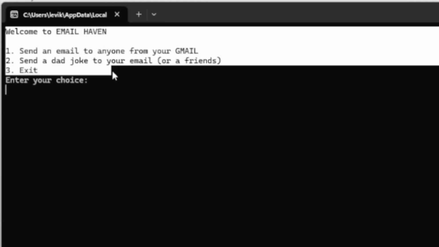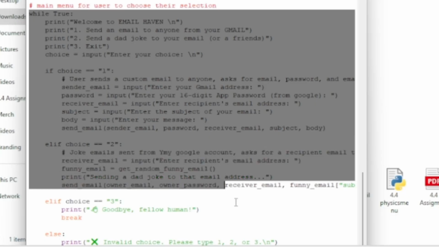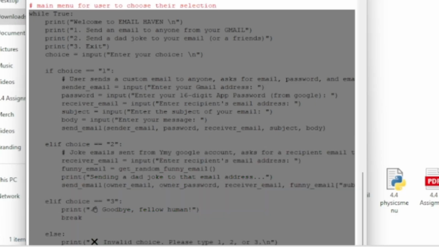By the end of this video, this program will be able to, one, compose emails using an email, password, and another email. Two, you can send a random dad joke to anybody. And three, it can quit the program. And this is the main menu function that users will see when they get here, and this is the code behind it. So let's get started with a step-by-step guide of how to do the email program in Python.